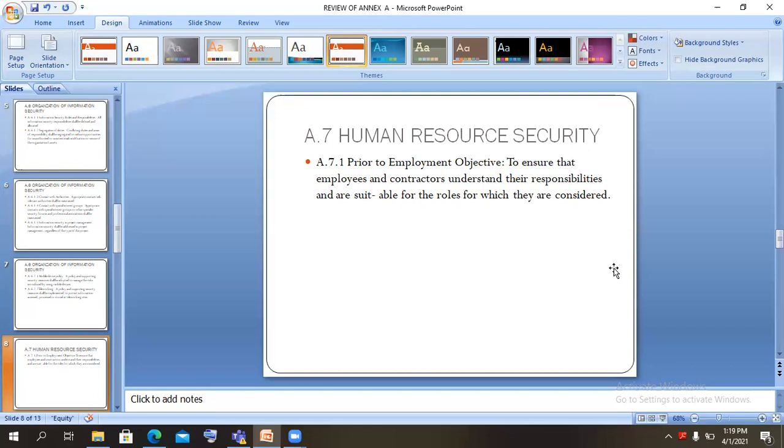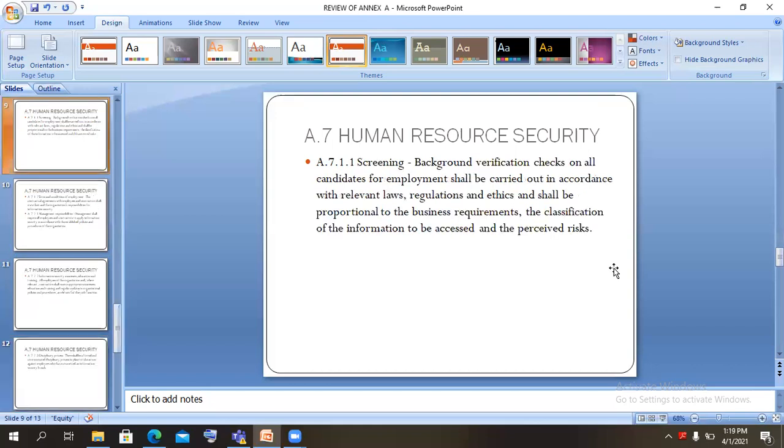Okay, so 8.7.1, prior to employment. Objective: to ensure that employees and contractors understand their responsibilities and are suitable for the roles for which they are considered. So 8.7.1.1 is talking about screening, background verification checks. On all candidates for employment shall be carried out in accordance with relevant laws, regulations, and ethics, and shall be proportional to the business requirements, the classification of the information to be accessed, and the perceived risk.